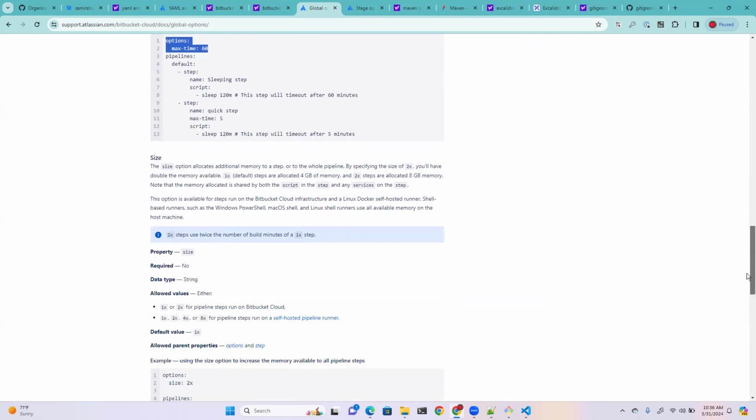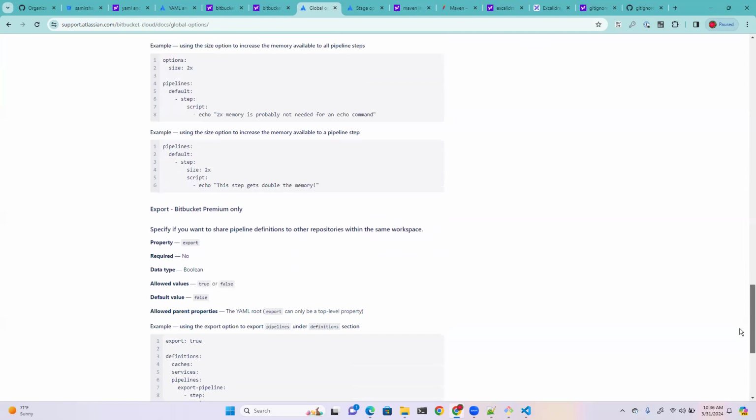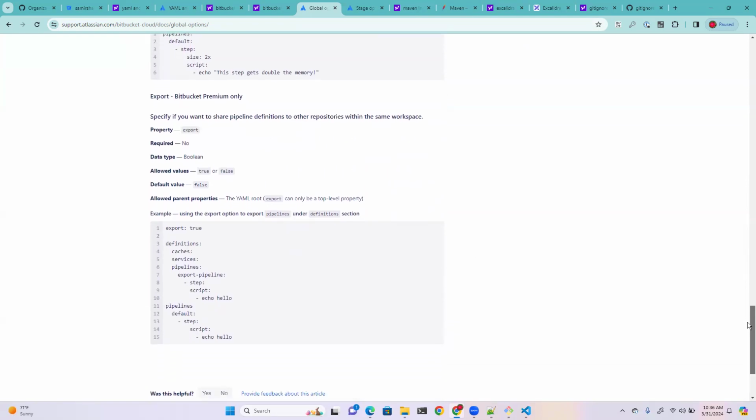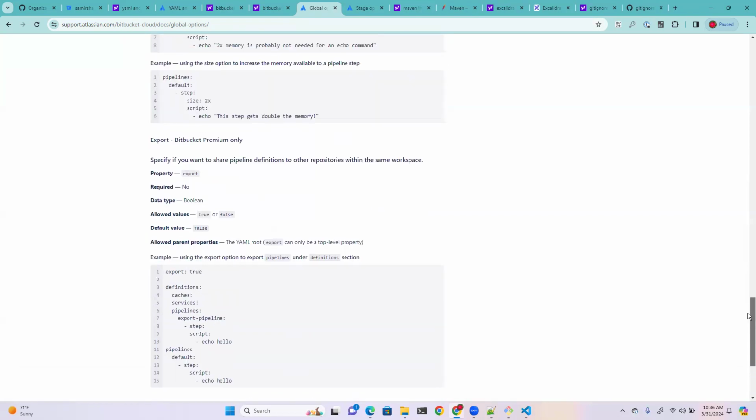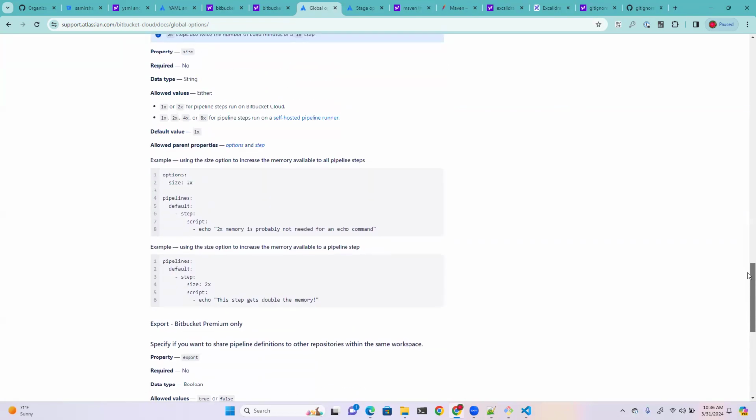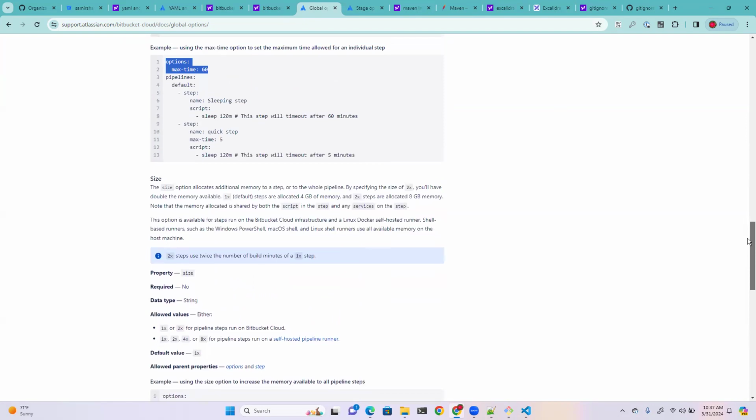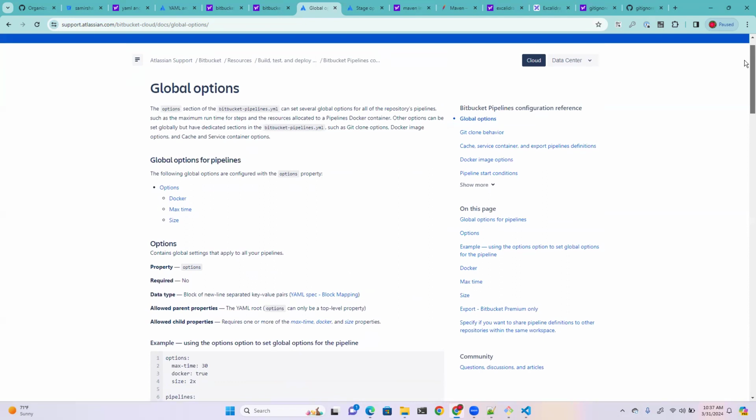Or I think we should have given you another one, which will be at the step. You have an option to specify the max time at the step. So here it is. At the step, you can specify the max time. If you specify at the step, this will override what is specified over here for this step alone. Any questions on this? If you go to the documentation, you should be able to get more details.